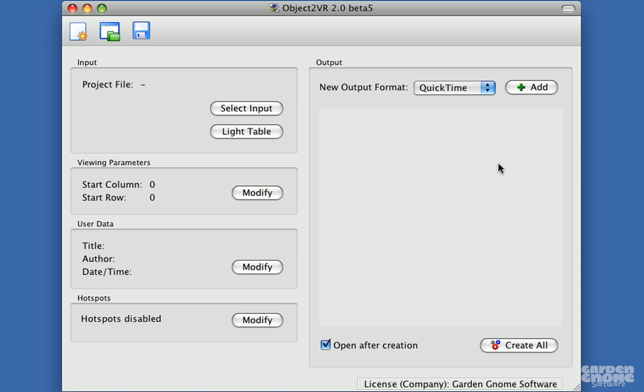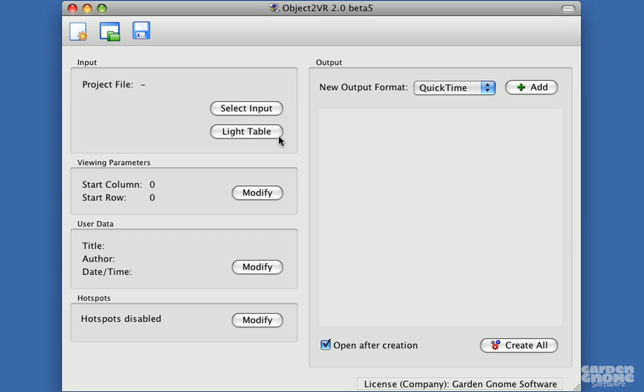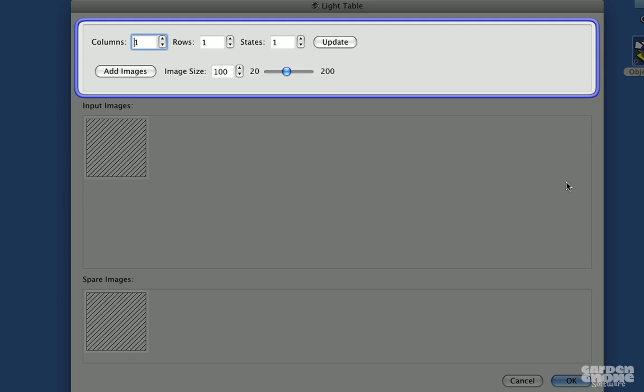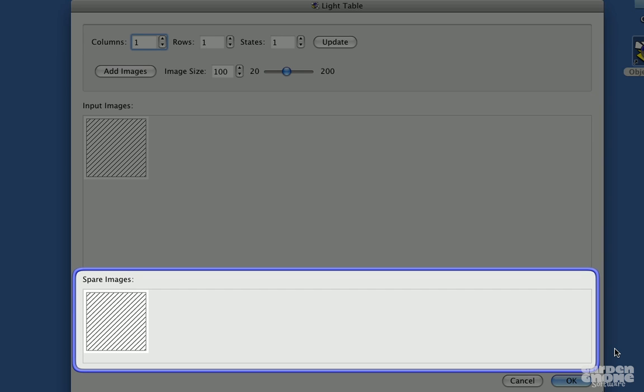The easiest way to do this is with the light table. The light table has 3 sections. The top section is used to define how the light tables should be organized. The middle section is where the images will be imported and can be arranged, and the bottom section is for spare images. This is handy for rearranging.